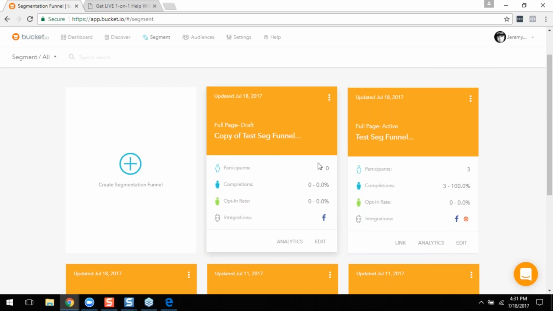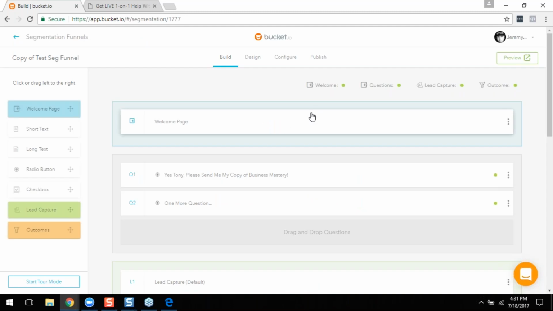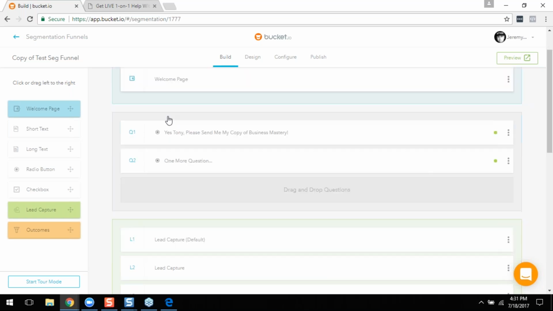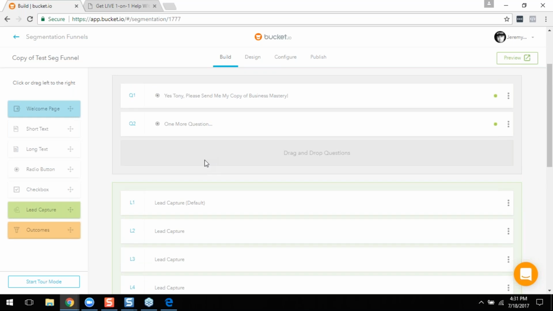So what I'm going to do here is I'm going to open this up. Now, as you can see, it looks exactly the same as it did when we created our discovery survey. The build section is exactly the same. The process flow for building a segmentation funnel is almost exactly the same as the discovery survey. So again, we're looking at the same screens. There's a few things different here.